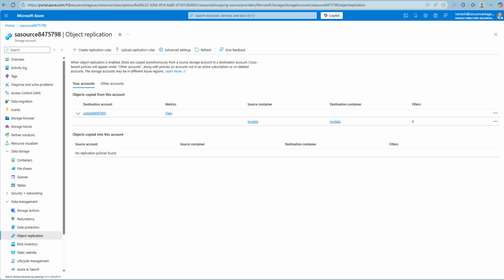The section Objects copied into this account is still empty because I haven't configured any incoming replication rules. Right now, this storage account is only acting as a source, not as a destination. This confirms that my object replication setup is complete, and Azure will now begin asynchronously replicating eligible blobs from source to destination.